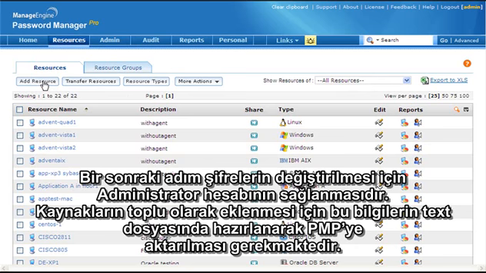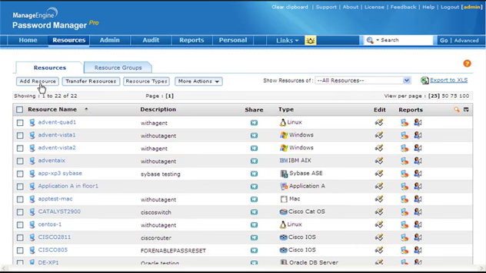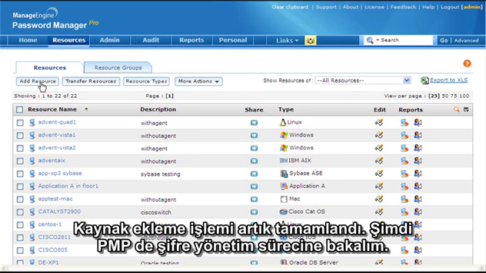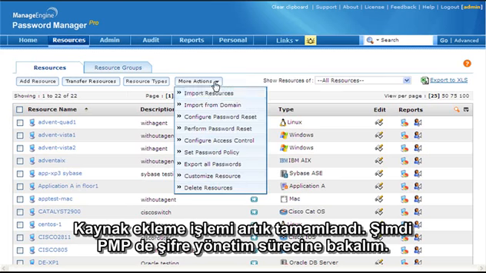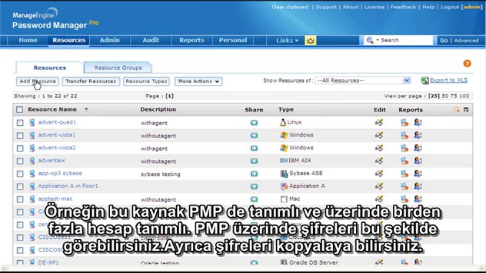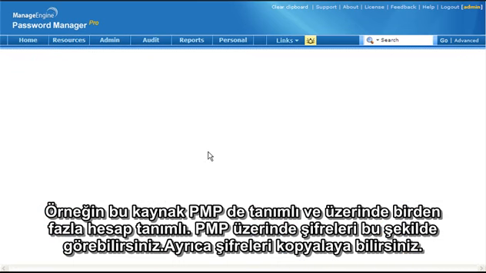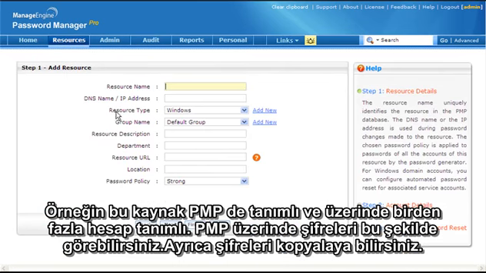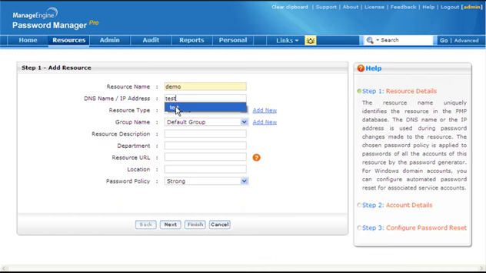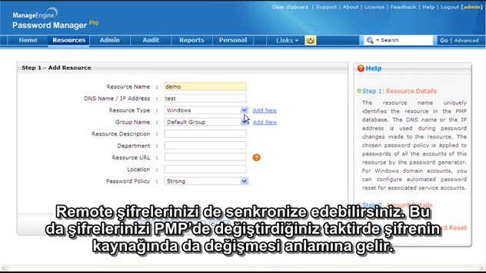There are 2 ways in which you can add your resources to PMP. Manual addition for adding resources one by one, and importing resources for bulk addition. This is how you will be adding your resources manually. DNS name or IP address is required here because when you change the password of the resource in PMP, it should get changed in the resource. To establish connectivity with the actual resource, DNS name or IP is required.